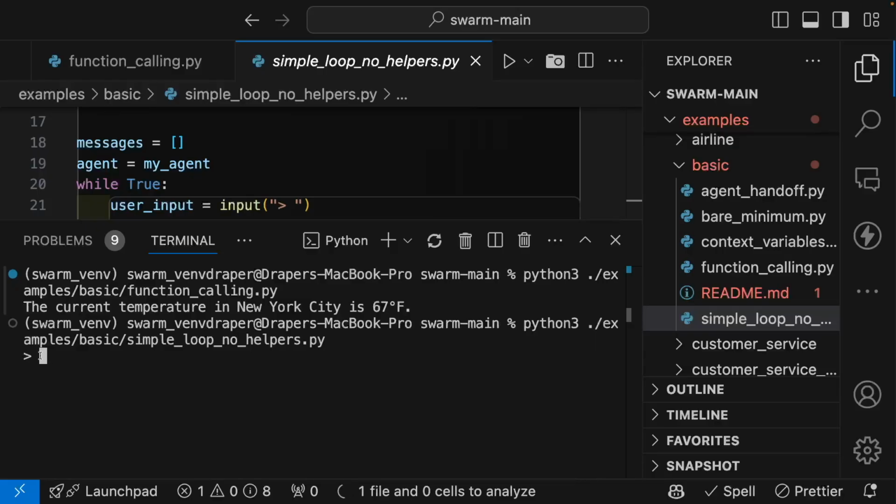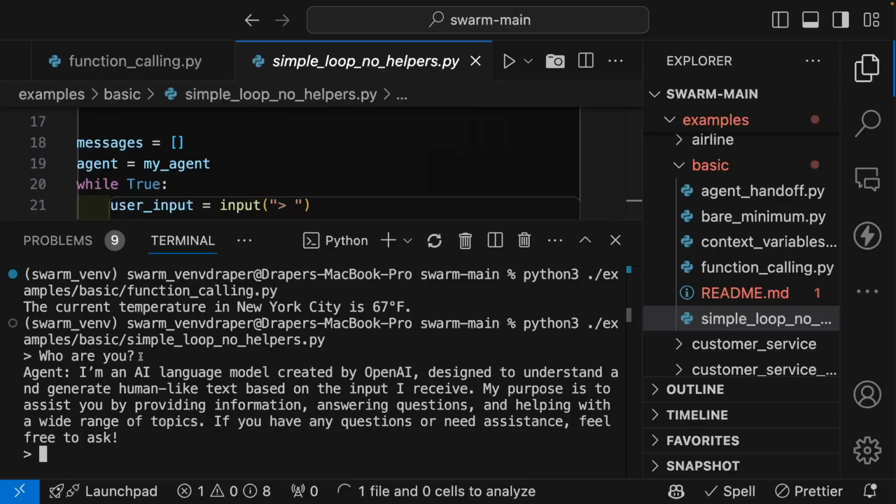So here we have us being prompted to enter an input. So I'll say, who are you? Enter. Now the agent has responded to me. I'm an AI language model created by OpenAI, designed to understand and generate human-like text based on the input I receive. My purpose is to assist you by providing information, answering questions, and helping with a wide range of topics. If you have any questions or need assistance, feel free to ask.